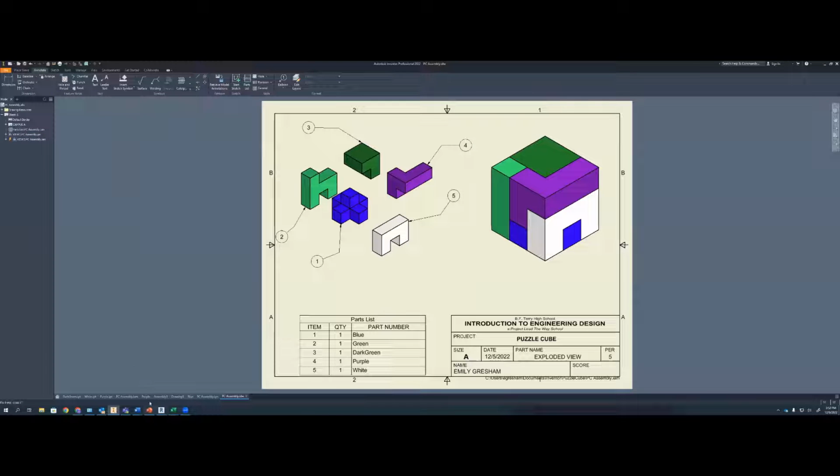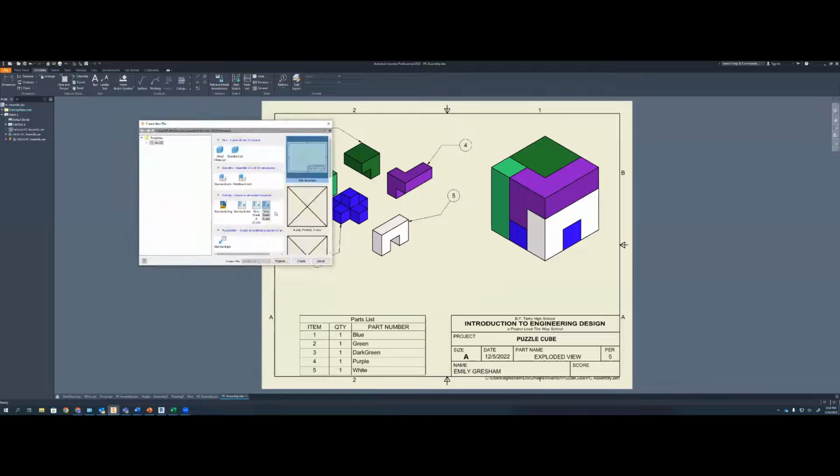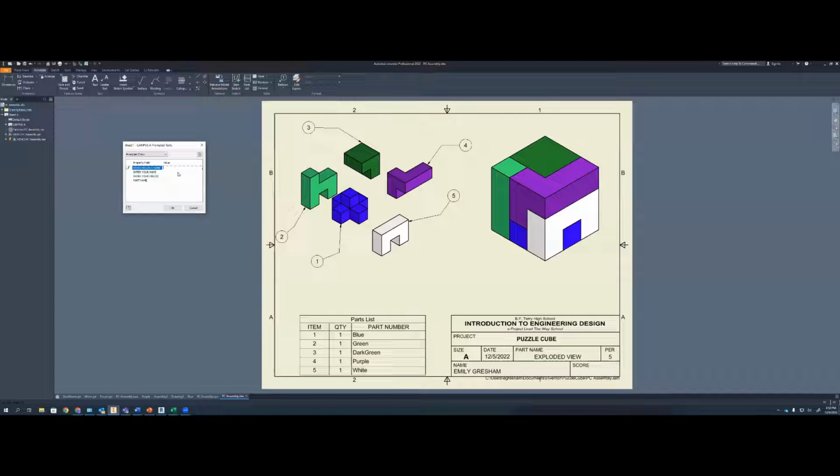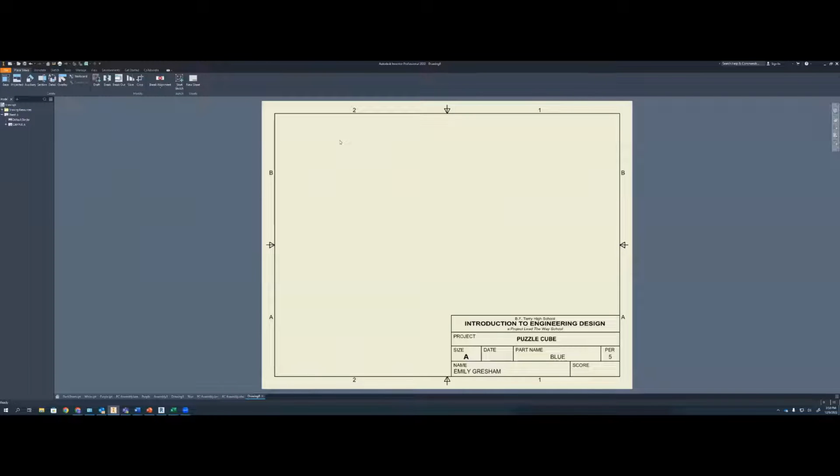Okay, so how we create our sheet drawings. We go over here to Terry Sheet A, create, all caps, puzzle cube is the project name, your name, first and last, in all caps, your period, and the name of the cubes. The first one we're going to do is blue, and I hit OK.